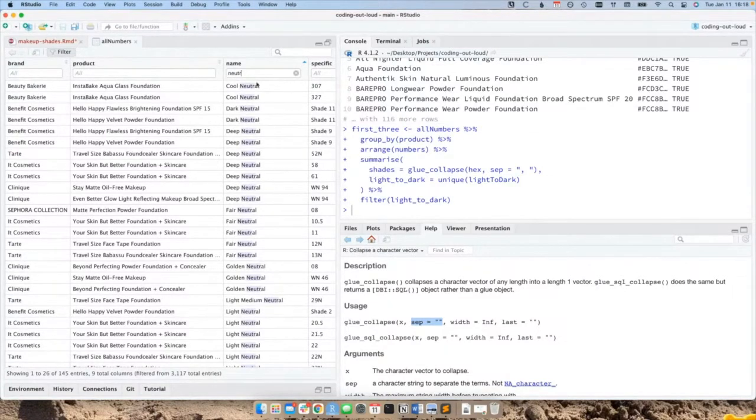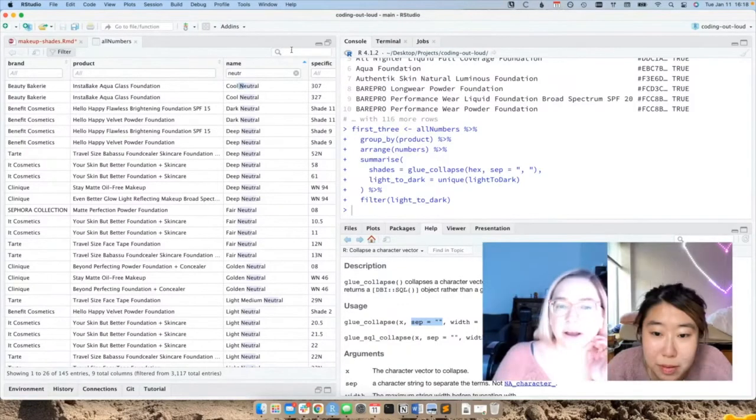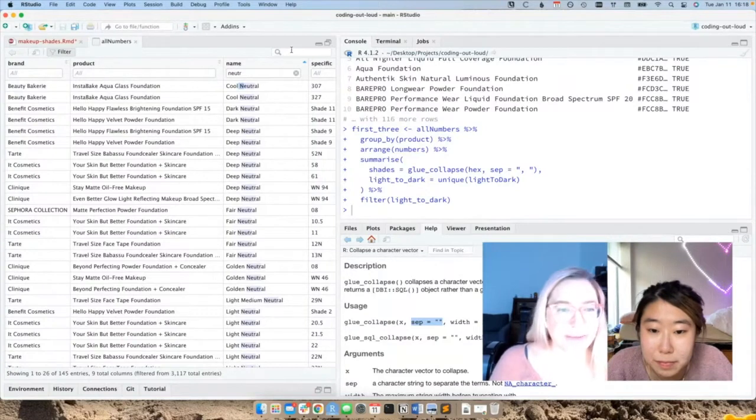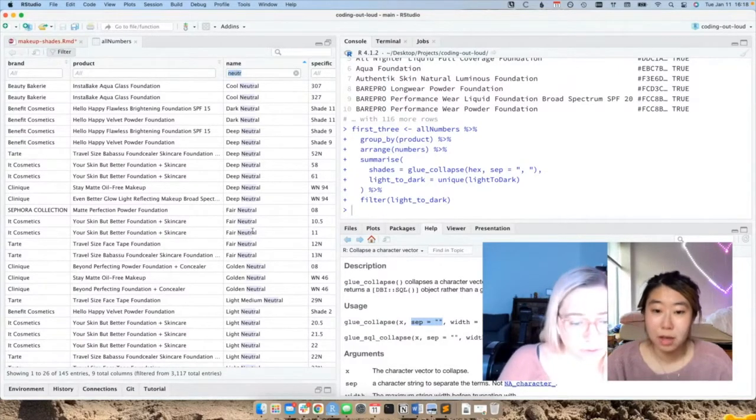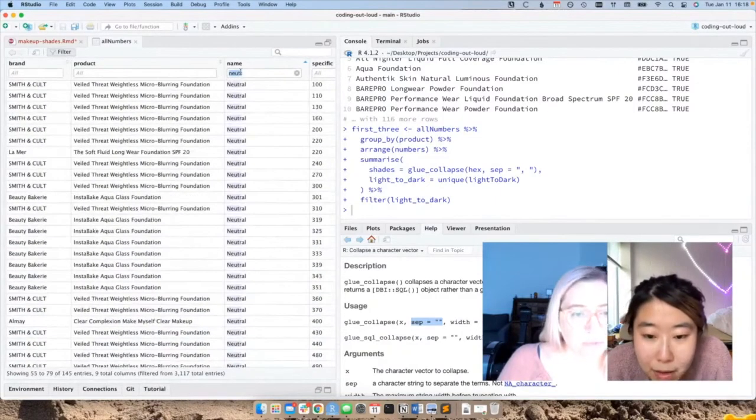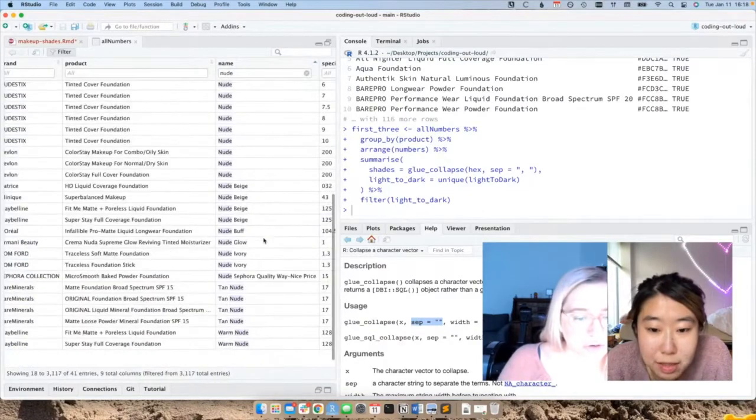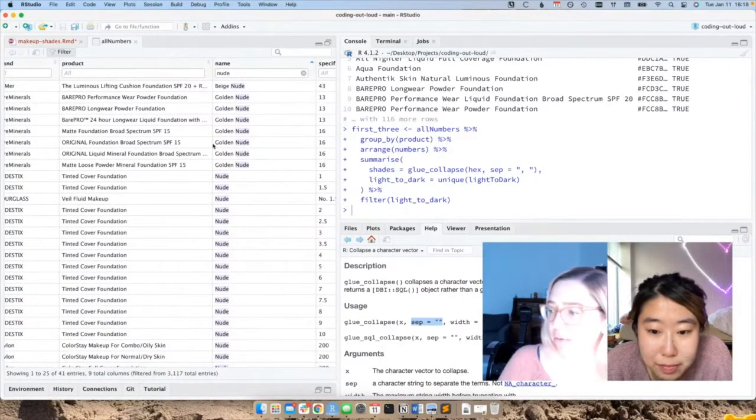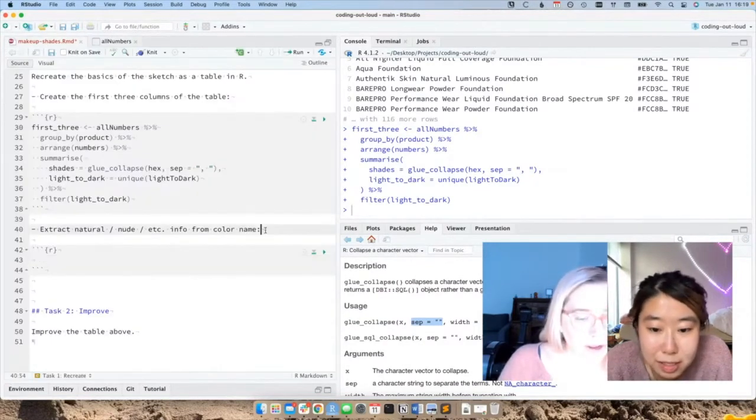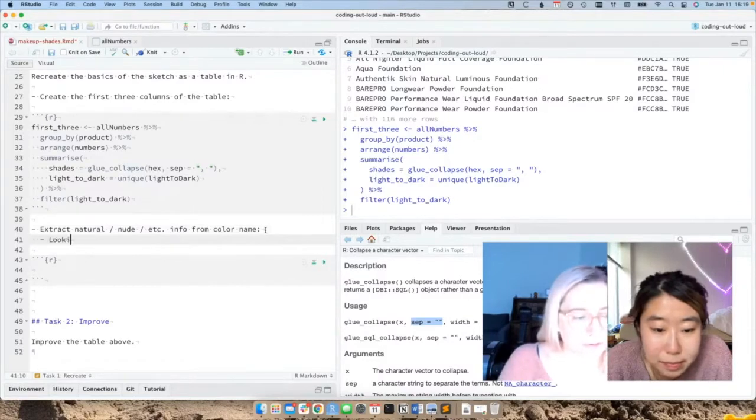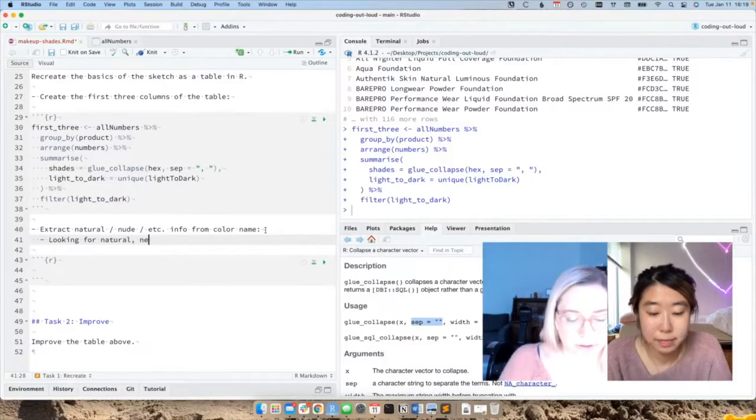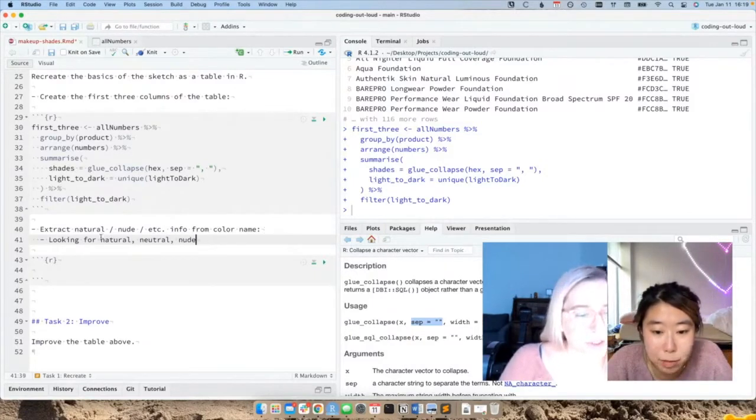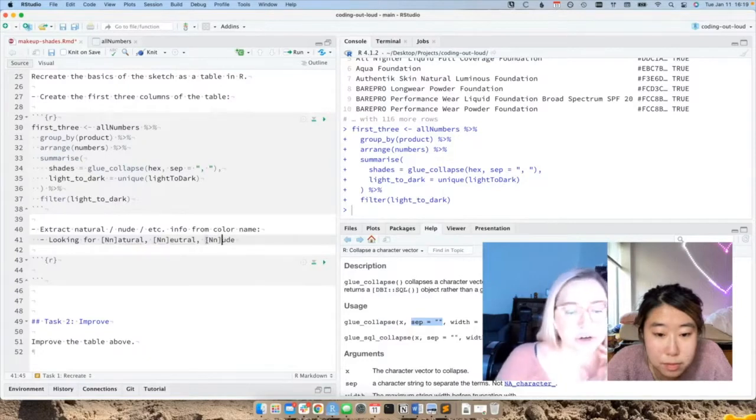Right, so neutral. And we can see some of these are starting with uppercase, so we're going to want to keep that in mind. And then there was another, so you want to go for natural and neutral? Are there any other keywords we want to look for? What about nude? Yes. Yeah, so maybe we think about those three. What do you think? Yeah, I think that sounds good. So we're looking for natural, neutral, and nude. And we're going to want to do this such that we can capture both the uppercase and the lowercase, just in case, because I'm not really sure exactly how they're spelled in each of the entries.